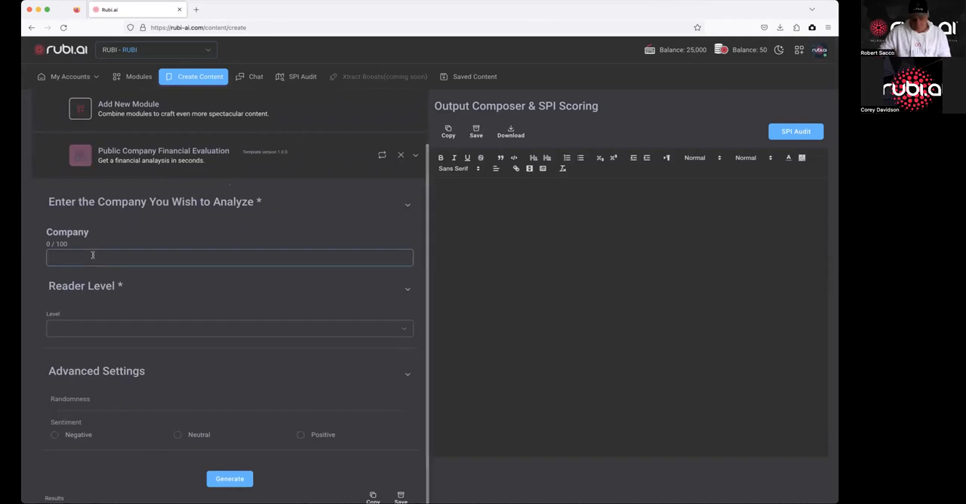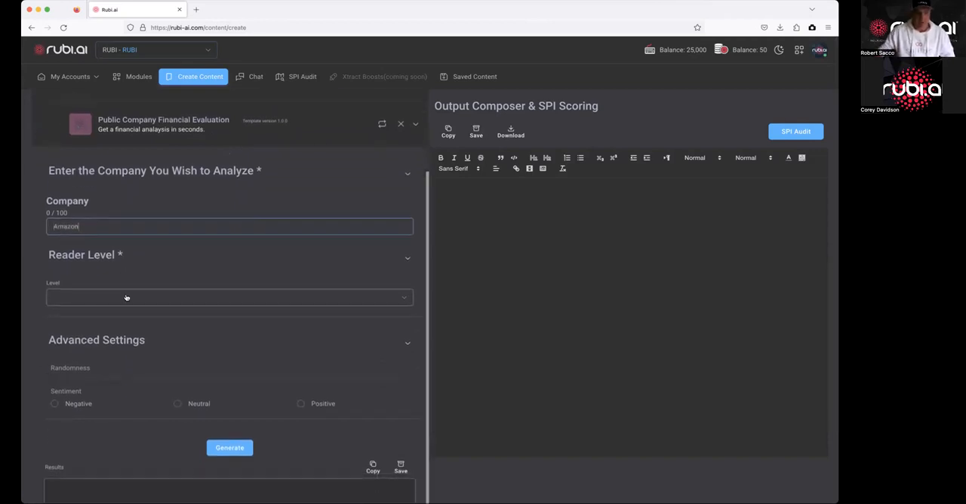So let's just say that I'm looking at Amazon. Amazon's one that everyone knows about. And then also in this, I can make it so that it's readable to everybody, right? So you might be a savvy investor, but my 16-year-old, who's just starting to look at investing, might say, well, I need to understand it a little easier, so I'm going to go graduate, or I'm going to go 8th grader, and it's going to write it so that you can understand that information by just selecting it.